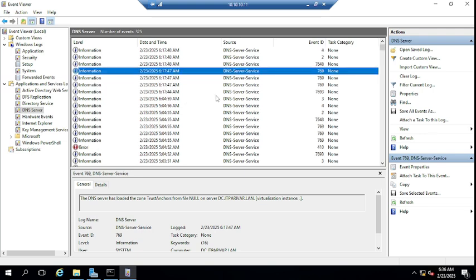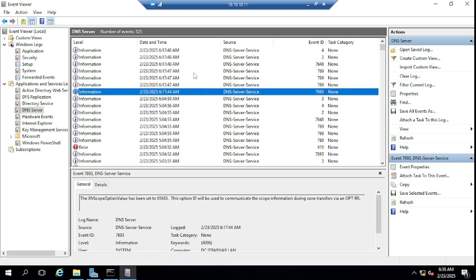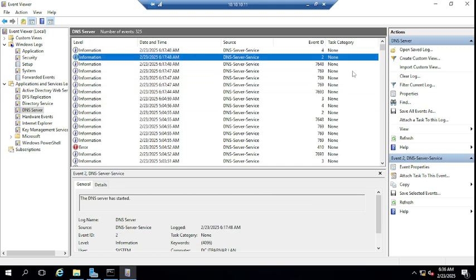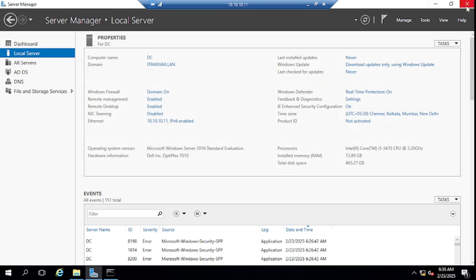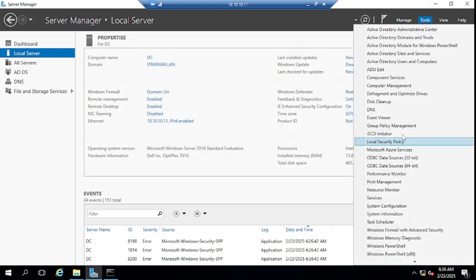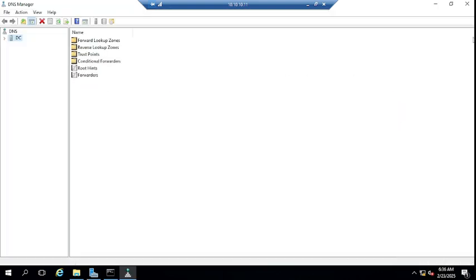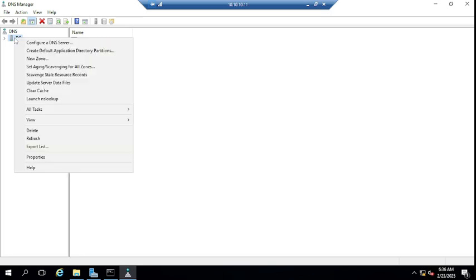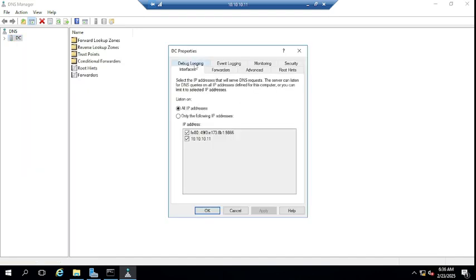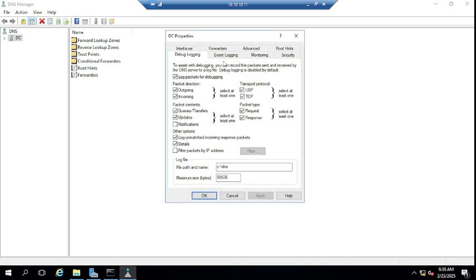Okay, so these are the ways you can monitor and check the event logs for DNS, and how you can enable DNS debug logging. One more thing, once you capture the DNS debug log, make sure you disable it, otherwise it will fill your disk. Just uncheck this option, apply and say okay.